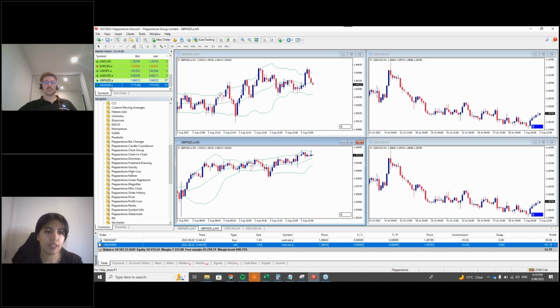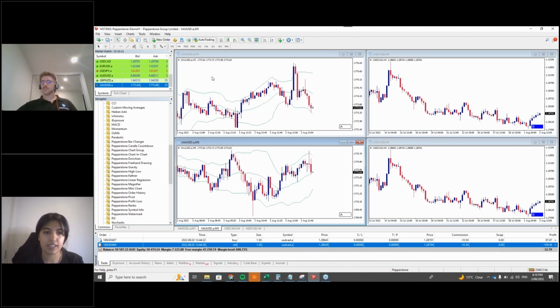Now that that's set up, it does the exact same thing. So it doesn't change anything else. It just updates the symbol that I'm looking at.